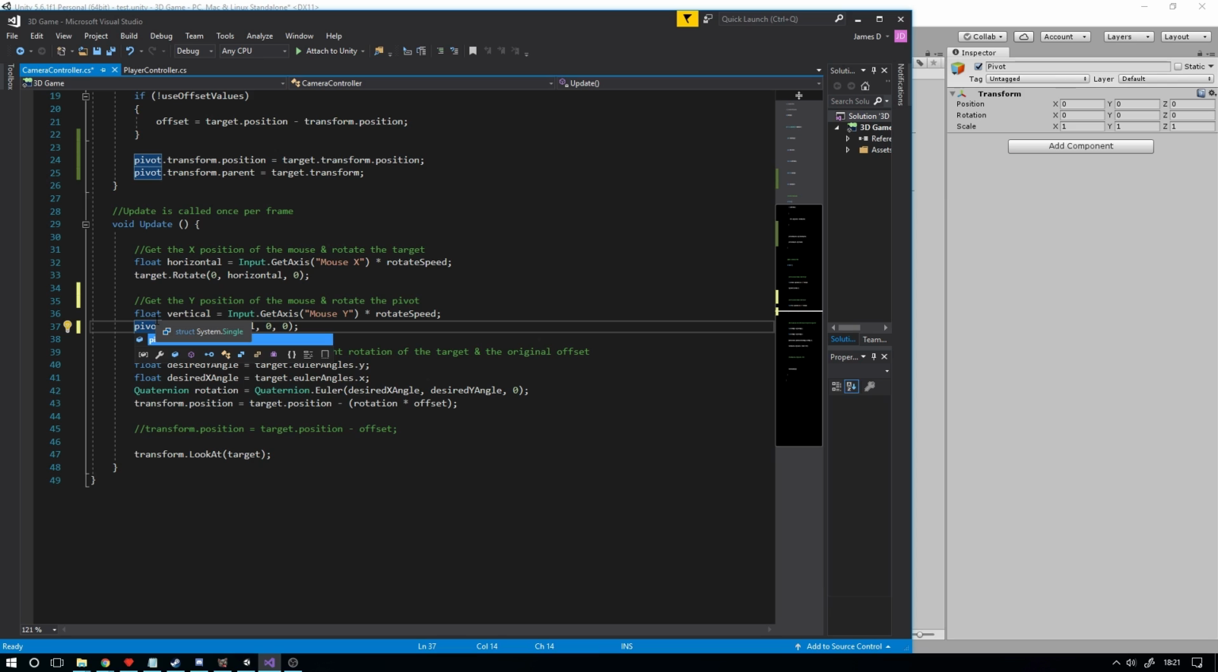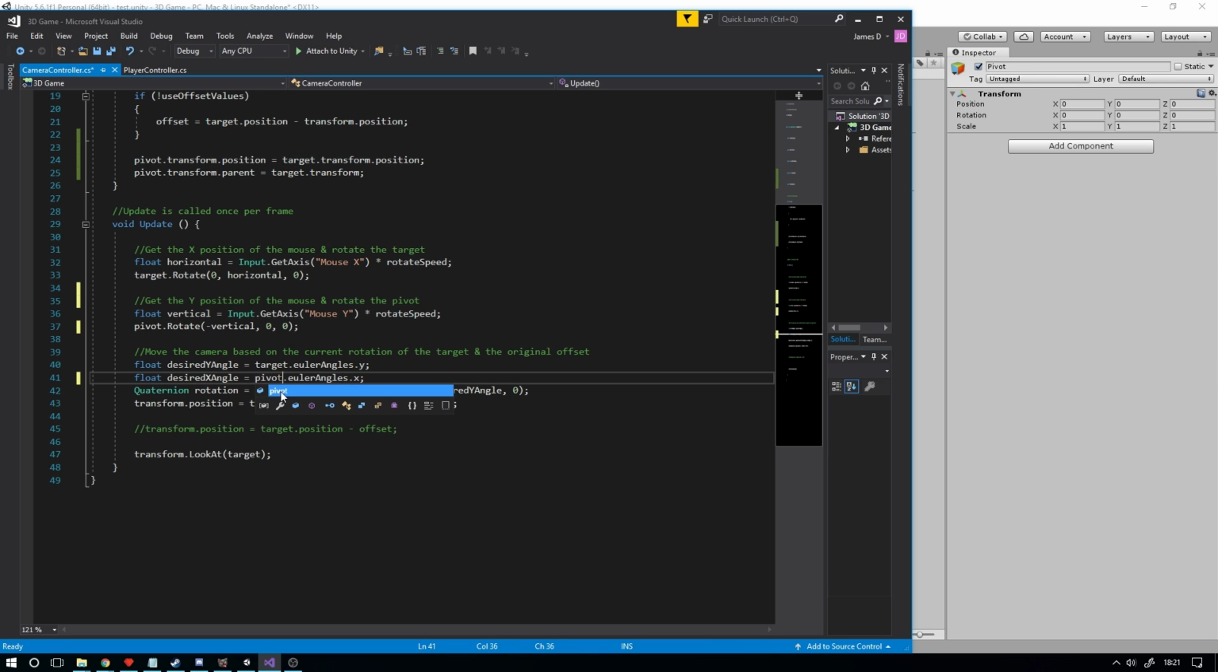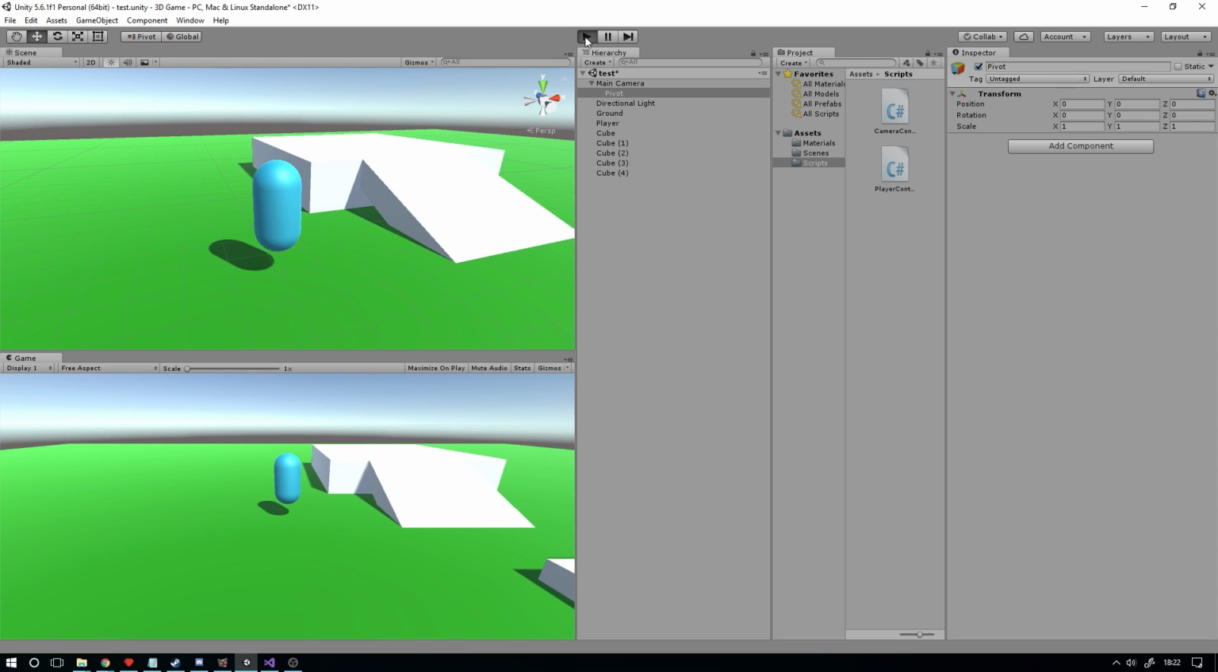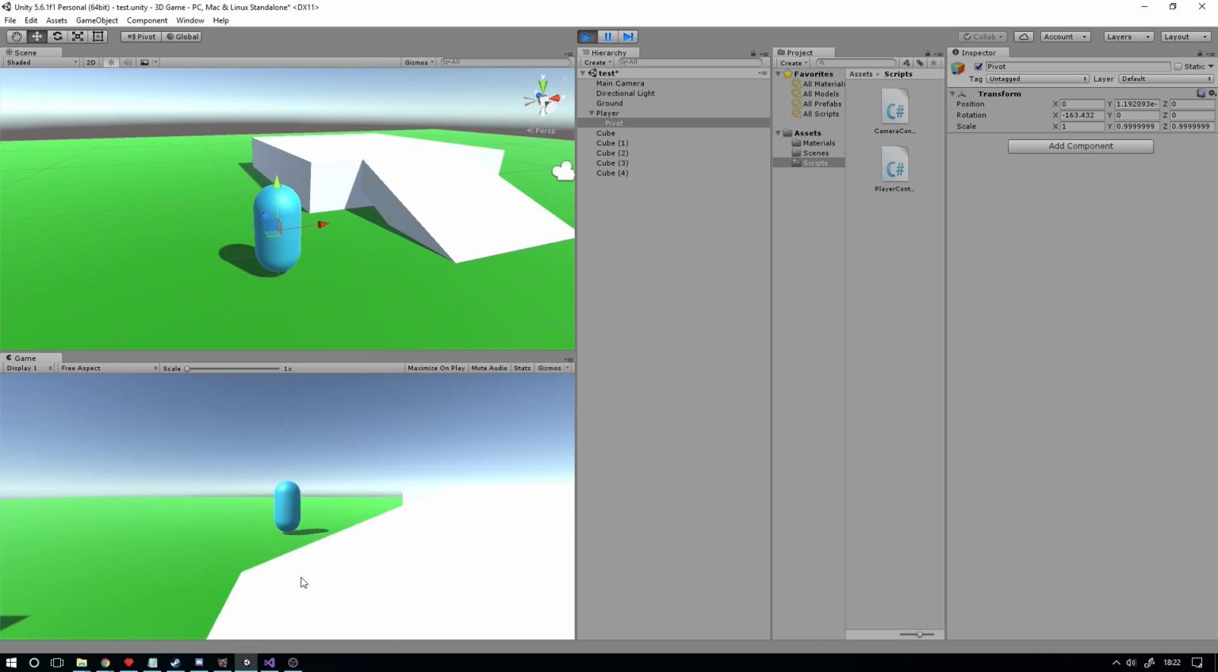So that'll allow us to only be rotating the pivot point, and now we want a camera to take the rotation from the pivot point and apply it to the camera itself. We use the desired X angle because we remember we had to use the X position to control the Y movement of the mouse. So we want to get the desired X angle. Instead of going to target.Euler angles, we're going to go to pivot.Euler angles. So let's save this and go back into the game. Let it compile for a second, and now if you press play, we go back down here.